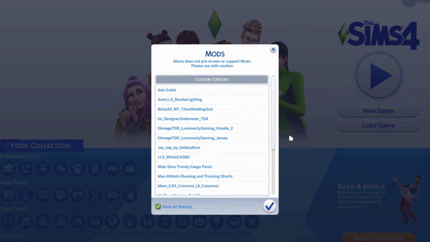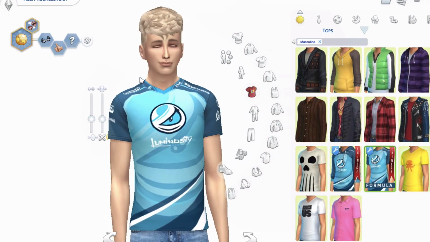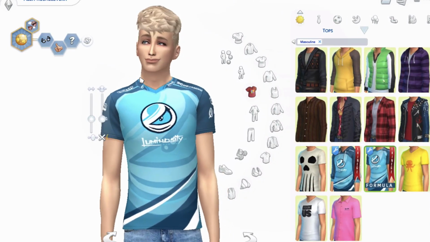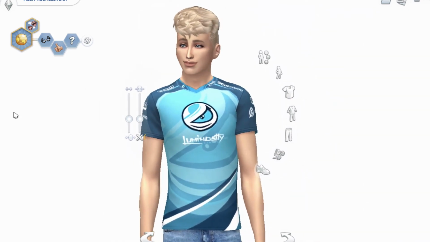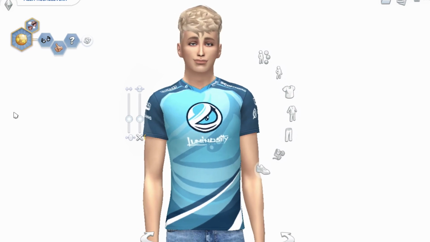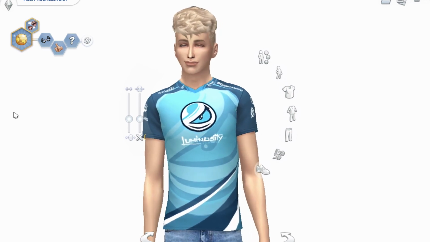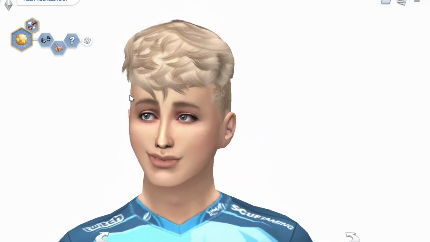Then you go into new game. After you've loaded the game into your gallery and your character selector, the white background should appear. If it doesn't, then make sure your script mods and your custom content mods are activated. And then press C to take a screenshot.